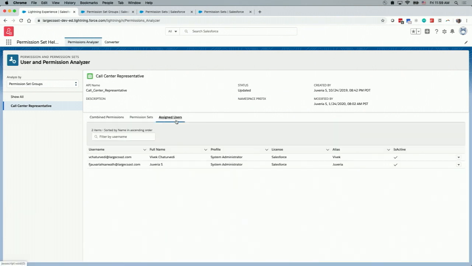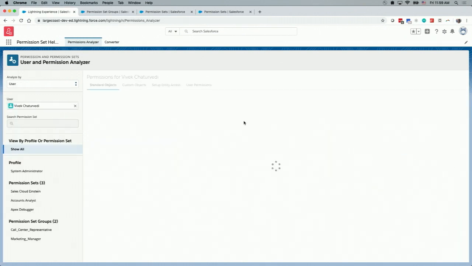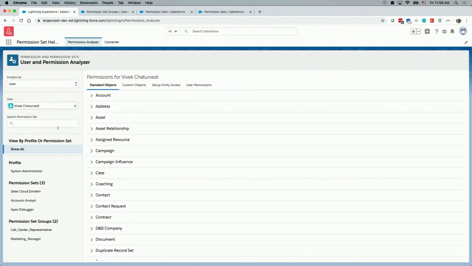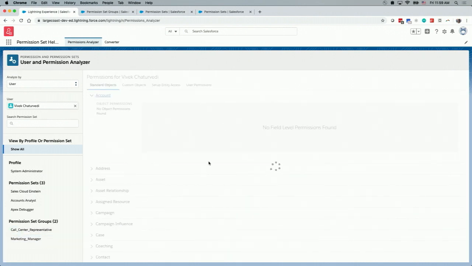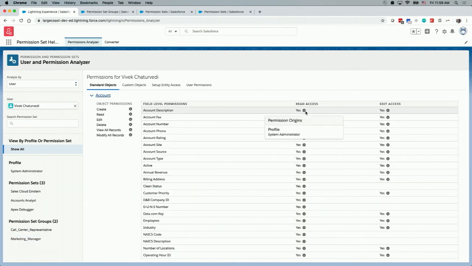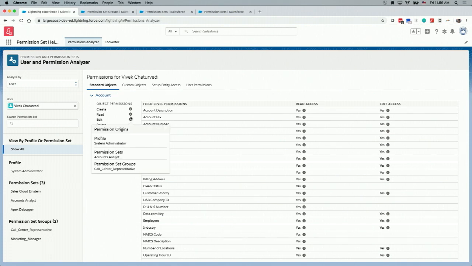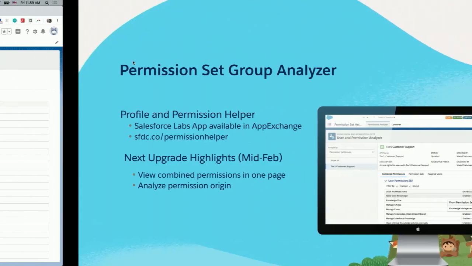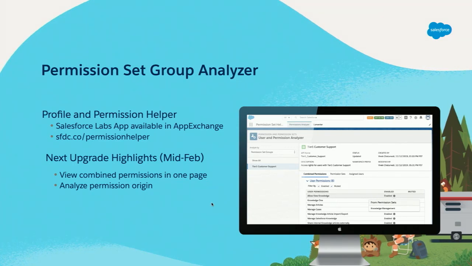Now, on the assign user page, this is where we make the magic. To switch back to analyze by user mode, you click the user detail. It will switch to analyze by user, and then you will see a combined list of what permissions this user has been entitled to. That includes their profile, their perm sets, and their permission set group. And we have a similar hover-over to tell you the origin of those permissions. So I think that's all about these new functions that we're going to be launching in Spring 20.